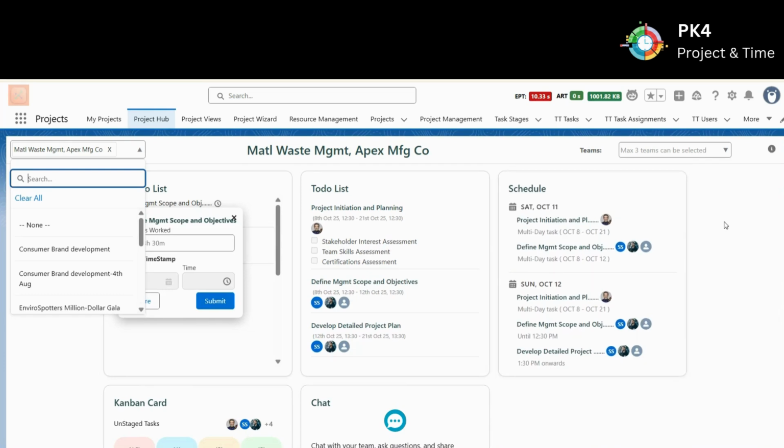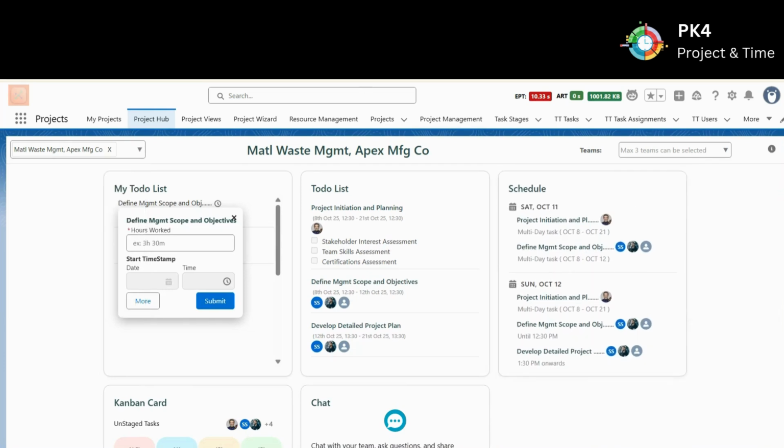All of these capabilities exist overall in a project management system that starts from a wizard-like structure or a template all the way to execution and delivery.